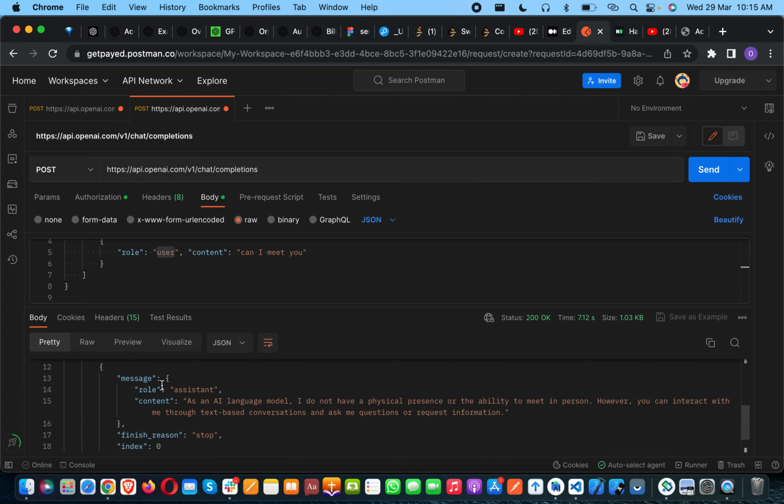So you have a message. Now the role, again, the message is the same as mine. Here I have a message body with role and content. It also has its response inside the message with role and content. So it's telling me the role is that of an assistant, and it's telling me about itself as an AI language model, blah blah blah, like that.